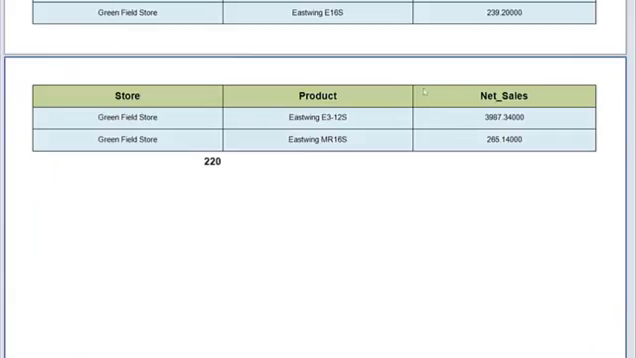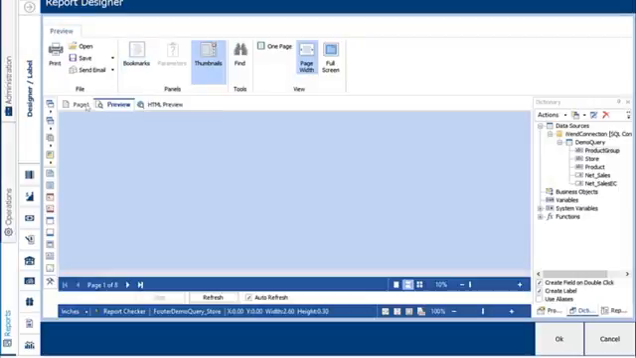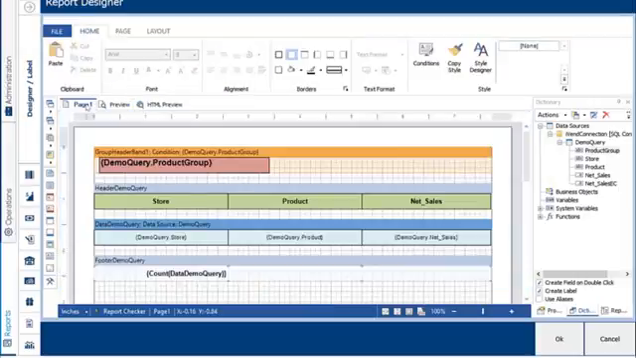Now when I say okay, it gives me a count here. I specified at the end of the report, so it is giving me a total of 220 products. You can specify it at group footer level or page level or any level you want. So with this, we have successfully created a report.